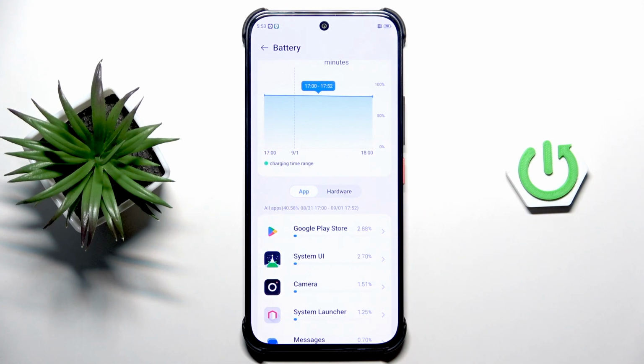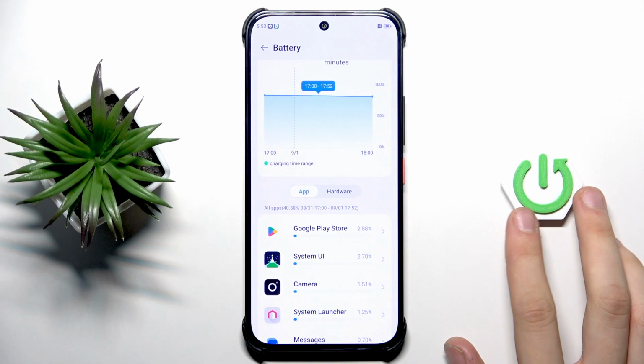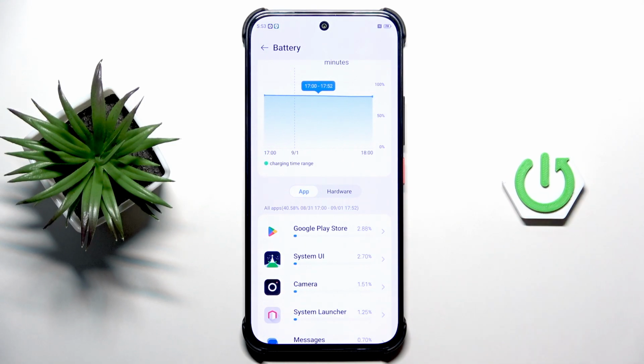Here, if you do have some applications you don't recognize, or applications such as TikTok, Instagram, Messenger, Facebook, you can restrict them. But if you don't want to restrict your social media apps, don't do it. But of course, it's recommended, and I would recommend it to you. But if you don't want to do it, don't do it.